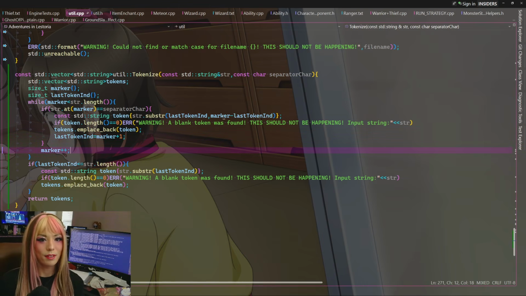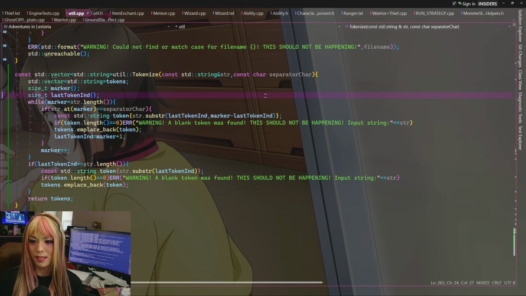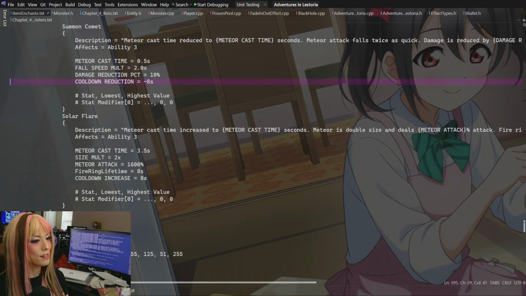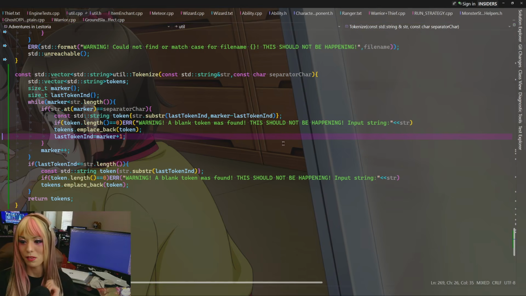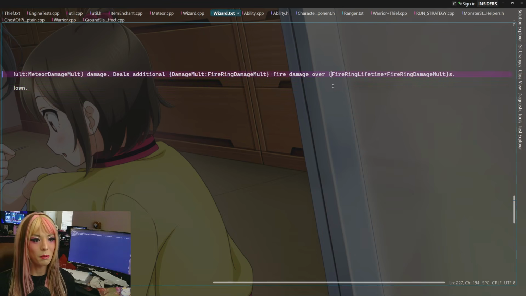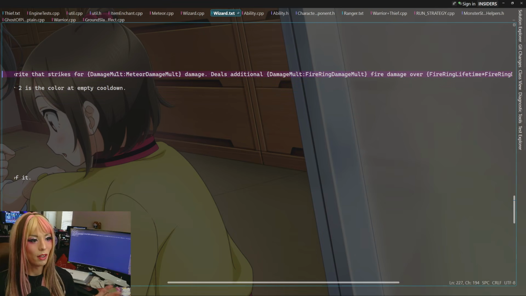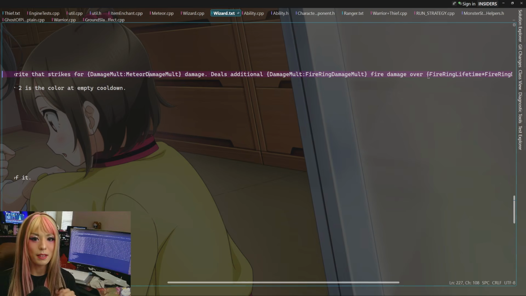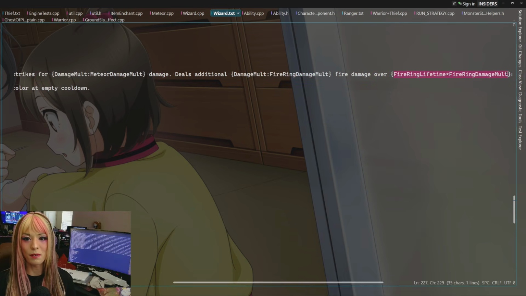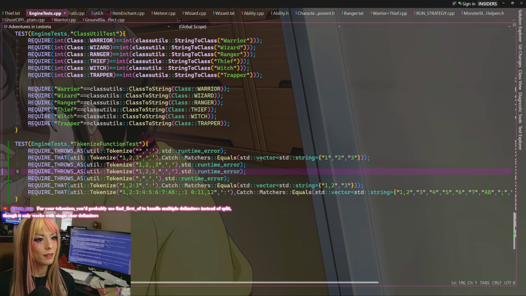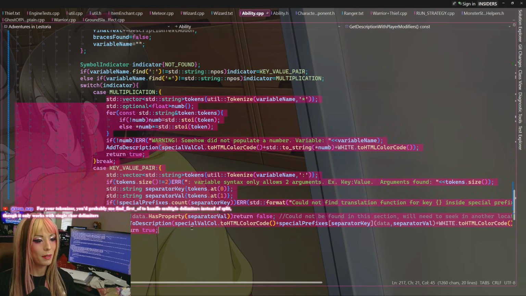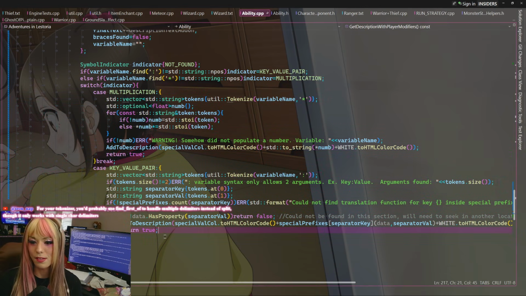Back to this. We need to now see it in game. So, now that the unit testing has proven that Tokenize does what we want it to do, we need to actually see if in-game it properly has parsed, or if I missed anything there. So what we should see is, all the parsing like before should still work, but now firing lifetime times firing damage mult should be resolving, because we handled that inside a new setup. Like we have this setup now that kind of does that for us.